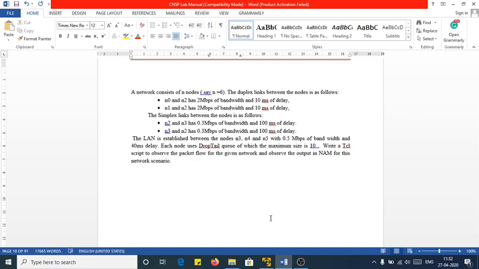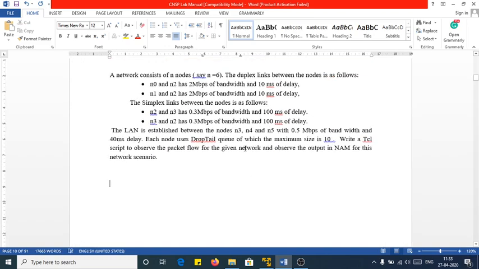The duplex links between the nodes, and there are two duplex links between n0 and n2, which has some bandwidth and the delay, and also between n1 and n2, which has its own bandwidth and delay. Then there are two simplex links between n2 and n3 and n3 and n2 with the specific bandwidth and the delay. Again, you will have to establish the LAN between n3, n4 and n5 with the bandwidth as 0.5 Mbps and the delay as 40 milliseconds. And they also said that the maximum queue size is 10. So for that you will have to generate the TCL script.